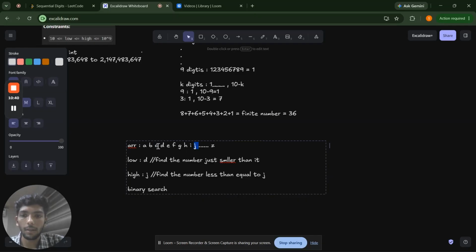So why don't we get all the numbers between them? Suppose we mark the indices 0, 1, 2, 3, 4, 5, 6, 7, 8, 9. So j is at index 9 and c is at index 2. So we will iterate between 2 and 9, which here will be d to j, and that is the required answer: all the valid numbers lying between d and j, inclusive.